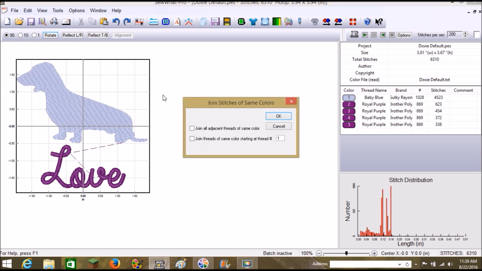This is the part I love because if you have to do it without SewWhatPro or some sort of editing software, you're taking each of those files on your little screen on your embroidery machine and you're trying to line it up with everything, you know, just with your needle and the little guide and the square.